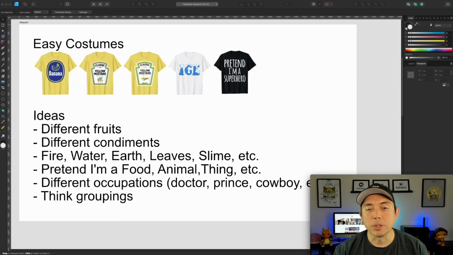Here it says, pretend I'm a superhero. It's big text on a shirt here using a condensed font, like a handwritten font. So maybe you want to use a handwritten font for something else. Maybe it's not pretend I'm a superhero. Maybe it's some other words, but you can do something similar, but a little different. So the style is what you're looking for.